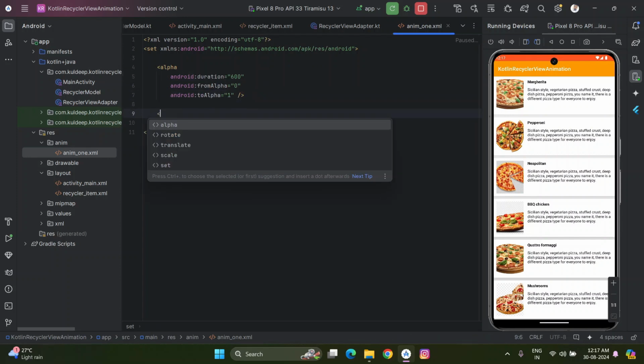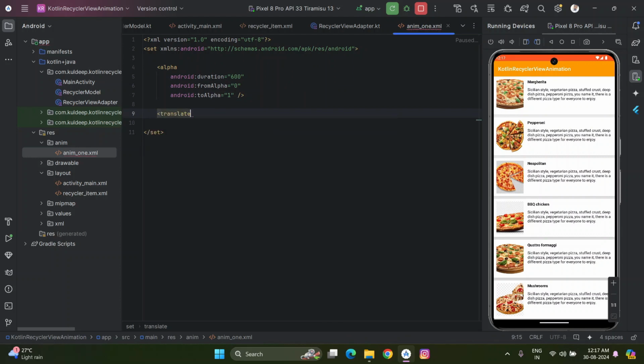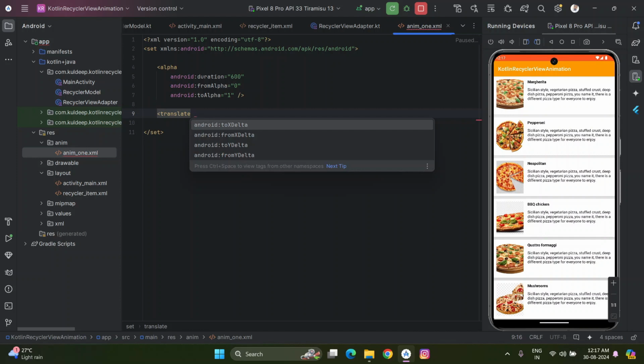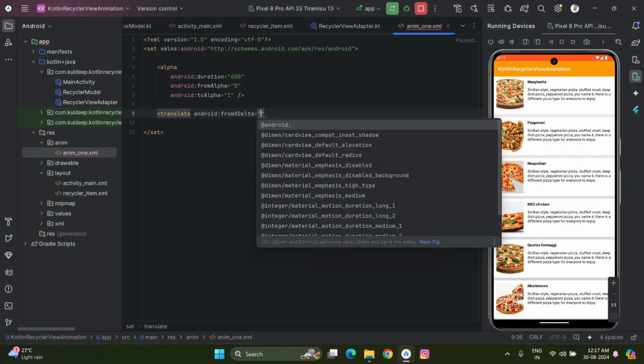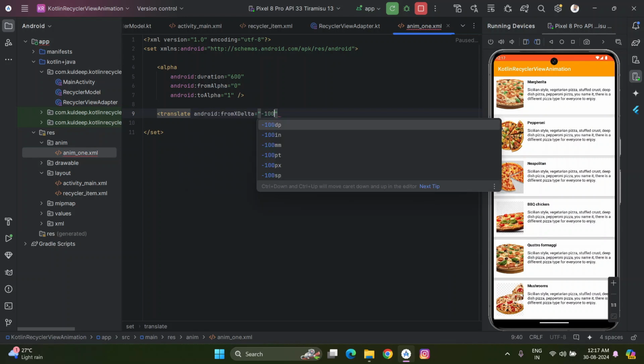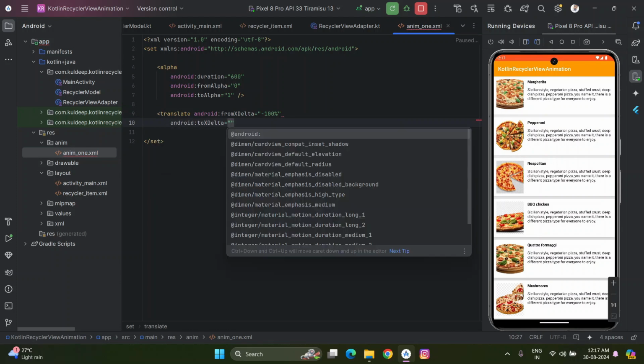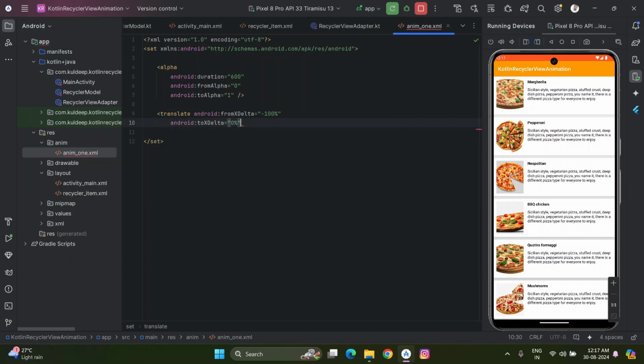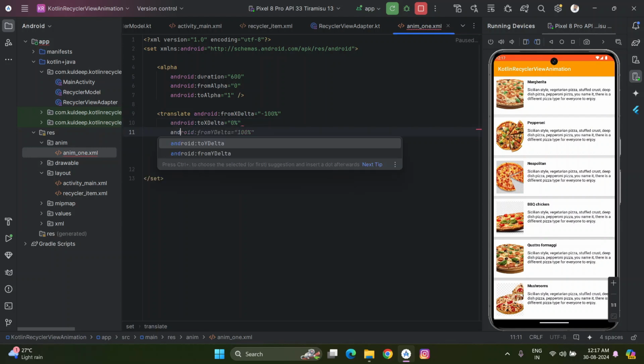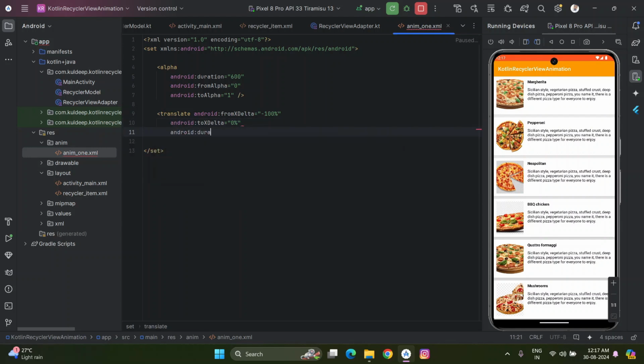With this alpha, I am using the translate animation. Into the translate, it will hold the delta value of the x and y. So first, let's just have the x delta value. From x delta minus 100% to x delta 0%, and the duration will be 600.